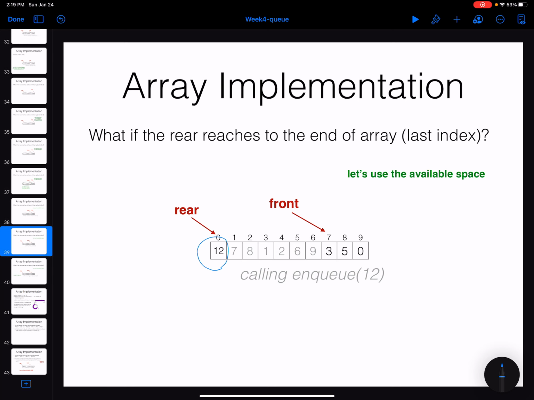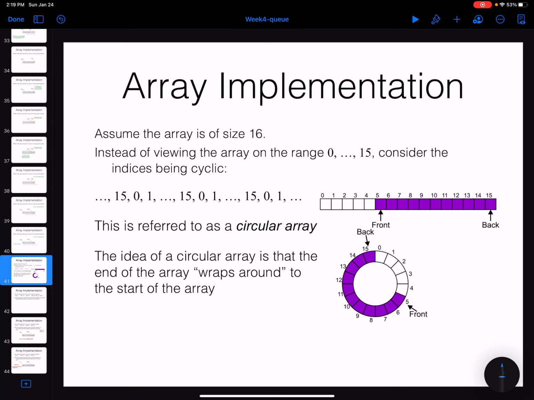So this idea is called a circular array. Although the array is stored in memory in a sequential way, the way that we work with it and simulate it is just like a circular array. So whenever you reach the last index, the next accessible index is going to be index 0. So just like you are going around a circle.